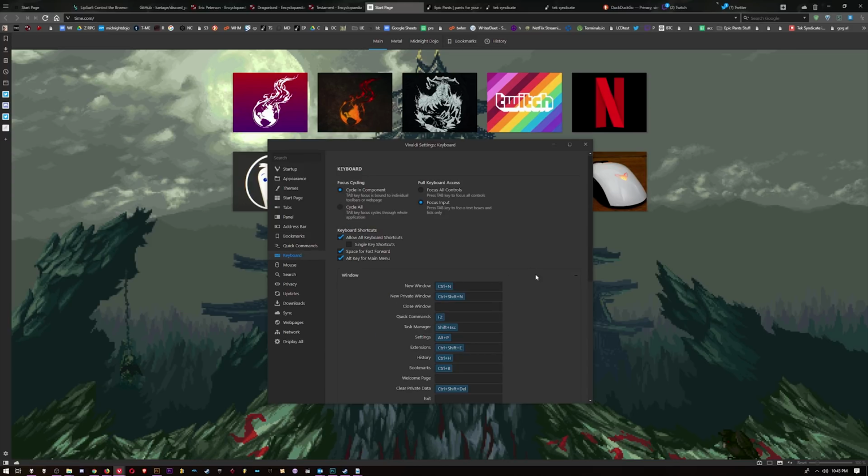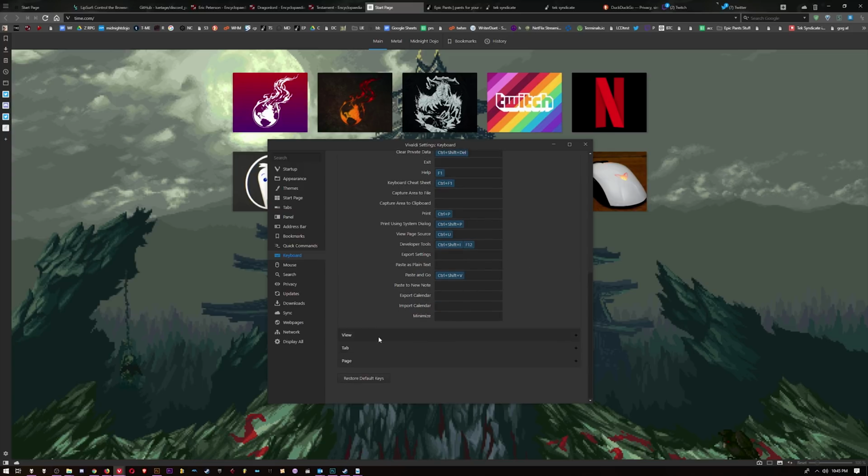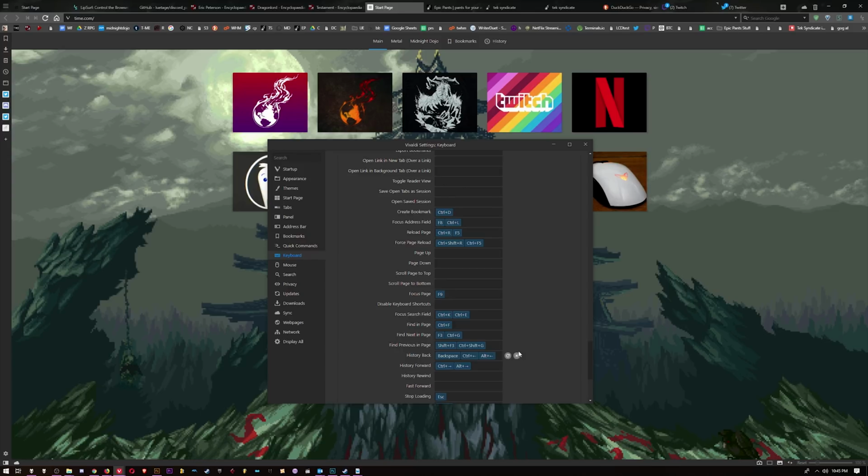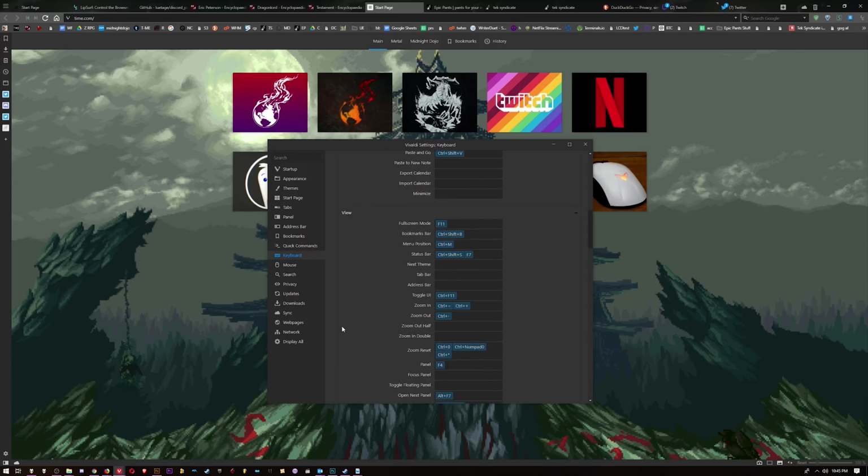Let's take a look at these keyboard shortcuts. You've got a lot of keyboard shortcuts. Let's scroll down and show you a few of them. I've set up a few to toggle different views and stuff. You've got all kinds of keyboard shortcuts. Not really much to desire there.